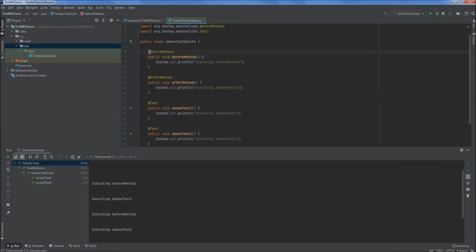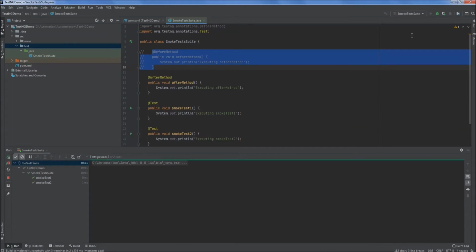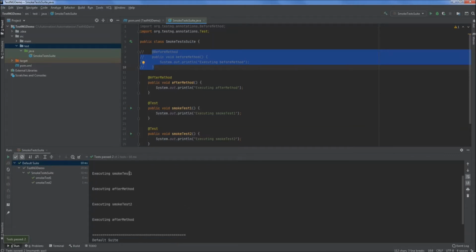Let me go ahead and disable this one for now, and I'm just going to run it like this. So it's going to run this test first, then this is going to run, then this one is going to run, and then lastly this is going to run again. So I'm just going to click this here to run it. And if we look at the output, we see smoke test 1 followed by the after method, followed by smoke test 2, and lastly after method again.